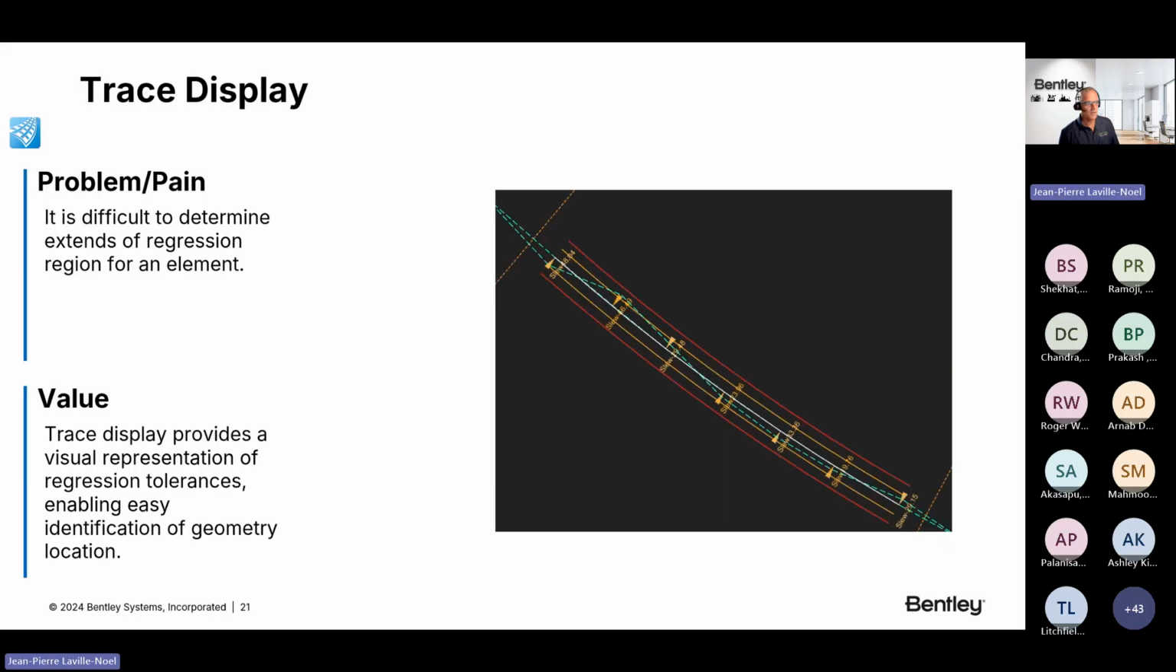Then, it's something that MX users, most users, were asking for for a while: this trace display, as you can see on the picture here, this dash line, which is the regression line. That is not new; we had this in the past also, but now it is more dynamic when you create your regression element. And you can see here the desirable slew, for example, and the maximum slew.